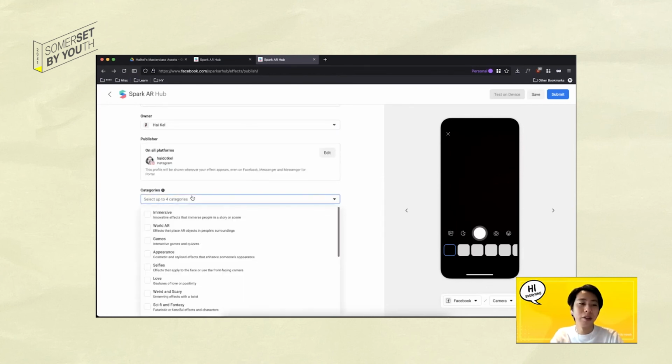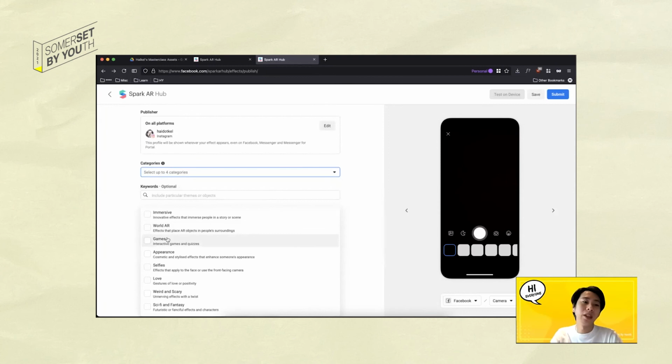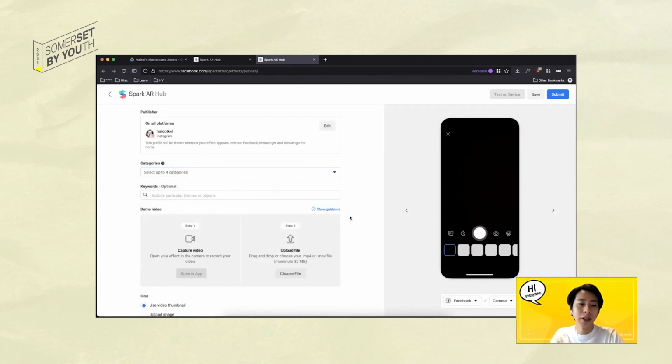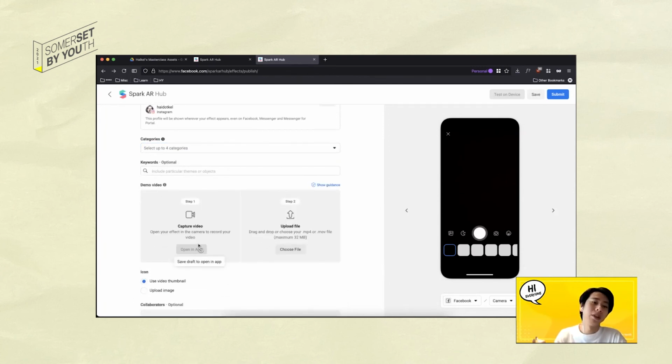Then you can select your categories, whatever you think is best suited to your effect. Then for the demo video, you can either use a video that you already recorded, or you can record it with your demo file.